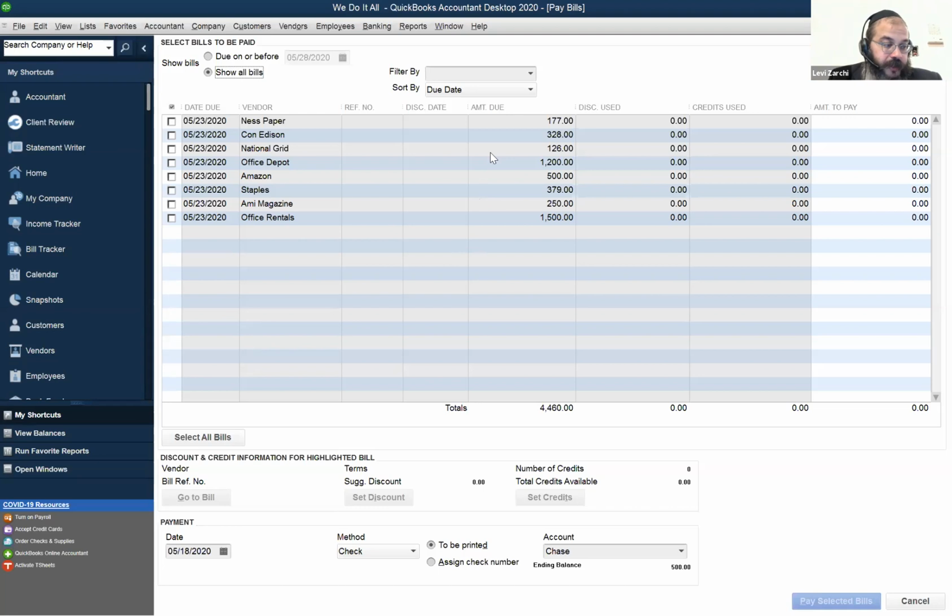We're paying Ness by check. We don't say what we're paying, so we're paying the whole amount. Let's find Ness over here. There's number 1. And we're just going to click the box. By clicking the box, by default, you'll see all the way to the right you have here the due date, and the amount due is 177. No discounts are applied yet to the bill. We're going to cover discounts and credits in a different class. Right now we're building our way up, getting the foundation in QuickBooks.